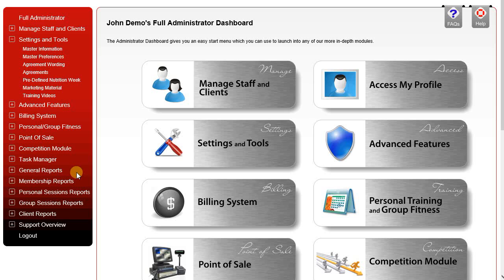In this video, we're going to demonstrate the agreements portion of the software. This is available in the Club Management and Studio Management versions of the software. The term agreements is a term that we use that's generic. It can also be used as contracts or memberships.